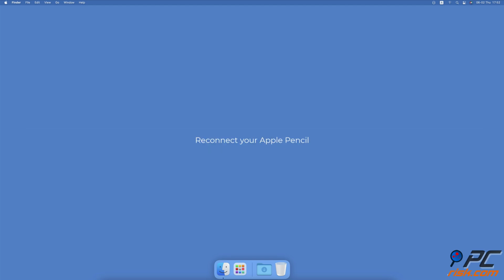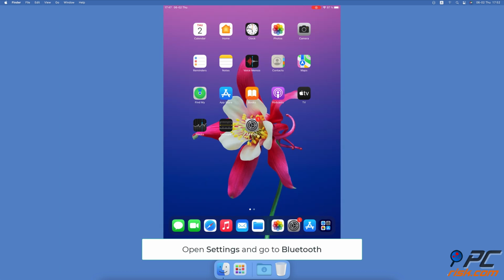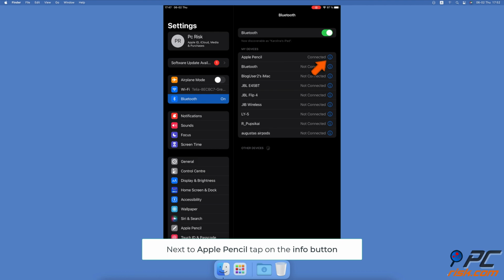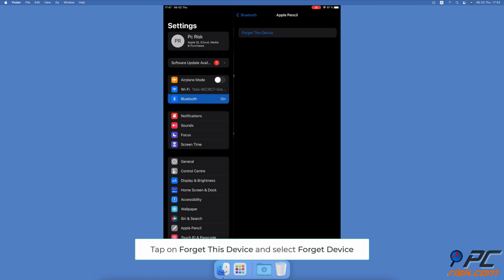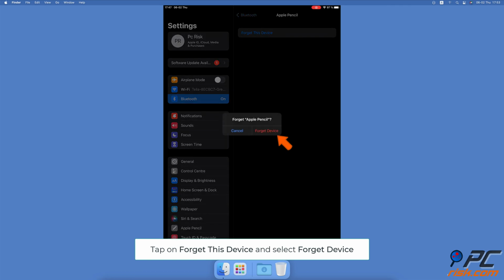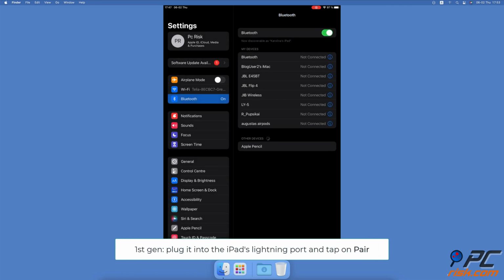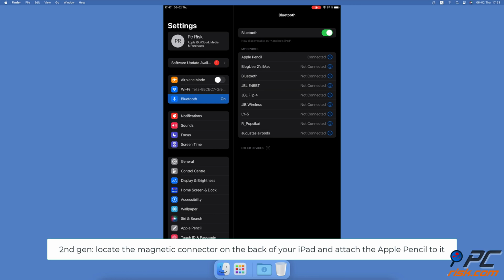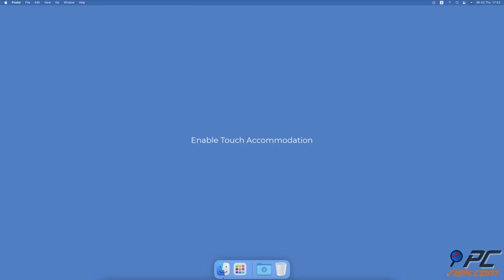Reconnect your Apple Pencil. Open the Settings app on your iPad. Go to Bluetooth Settings. Locate Apple Pencil and tap on the i button. Then, select Forget This Device and confirm by tapping on Forget Device. Connect your Apple Pencil again. With the first gen, plug it into the iPad's Lightning port. Then, tap on Pair. With second gen, locate the magnetic connector on the back of your iPad and attach the Apple Pencil to it.